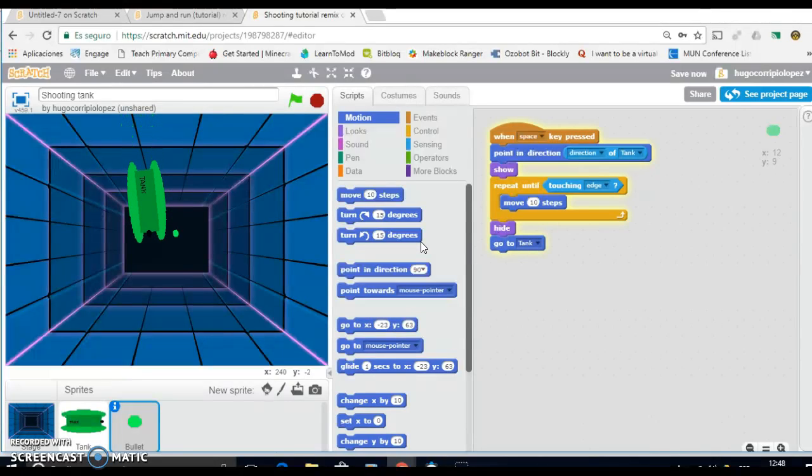Obviously it's a little glitch, but nothing too difficult for you to fix. So that's shooting. So I hope you have enjoyed this very little tutorial.